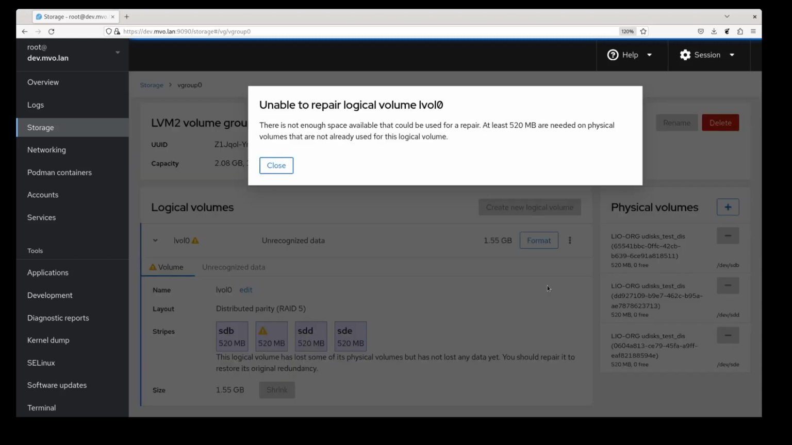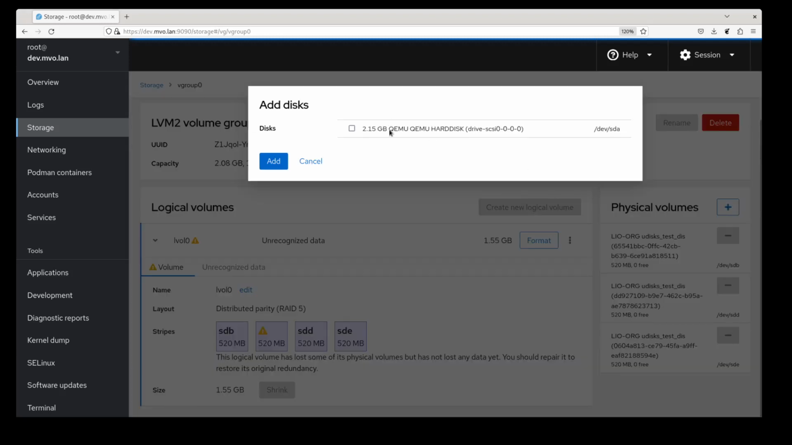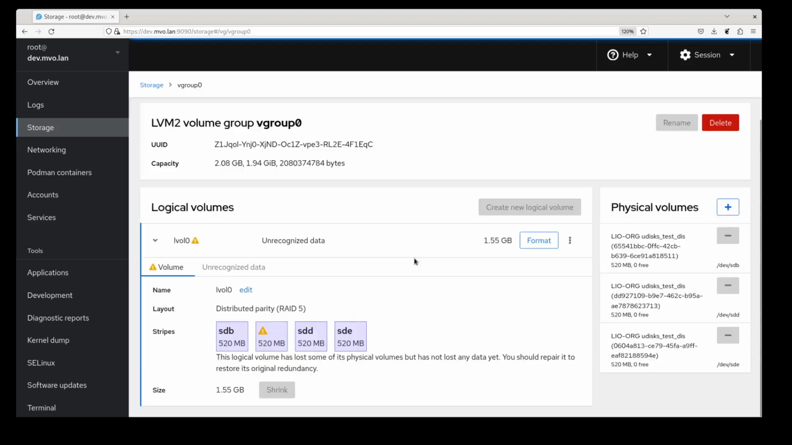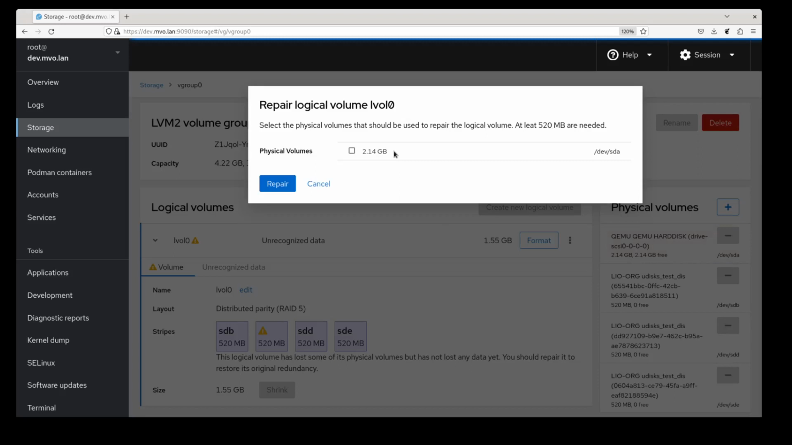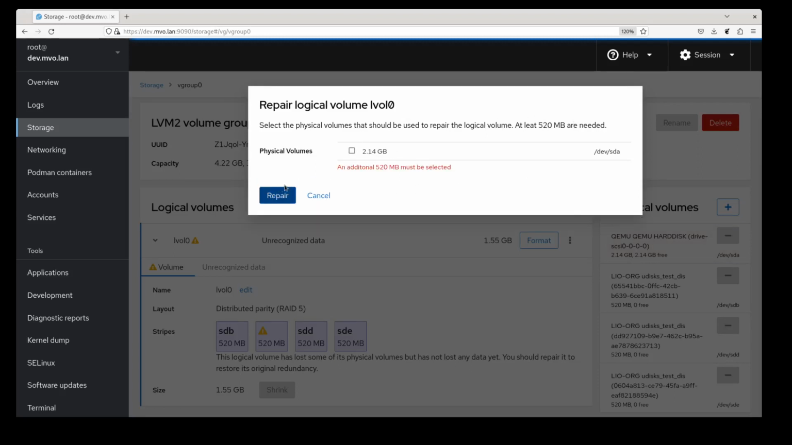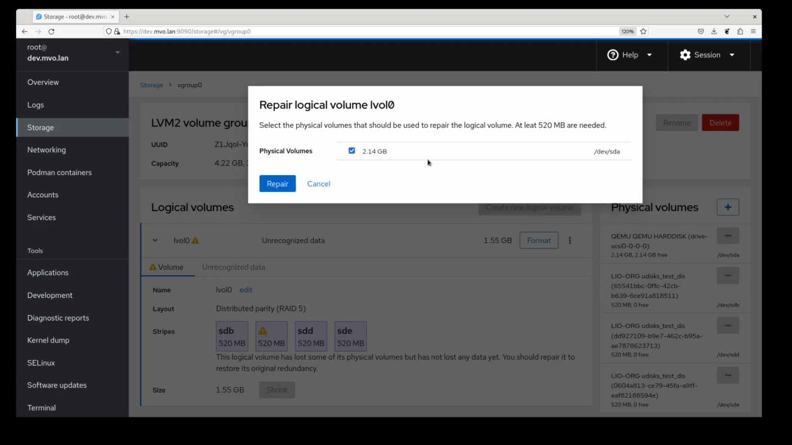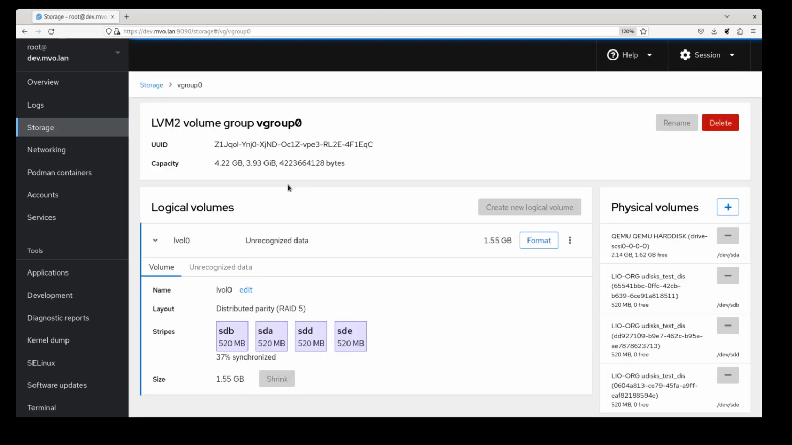So let's click this. And no, it's not possible because there isn't any free space anymore. All the 3 volumes here, they have been used already. So we have to add another one. I have one more here. Let's add this physical volume. Now we should be able to repair it. And it tells us at least 520 megabytes. So this is not enough. If you don't select it, let's select it. And this one has been replaced with SDA.